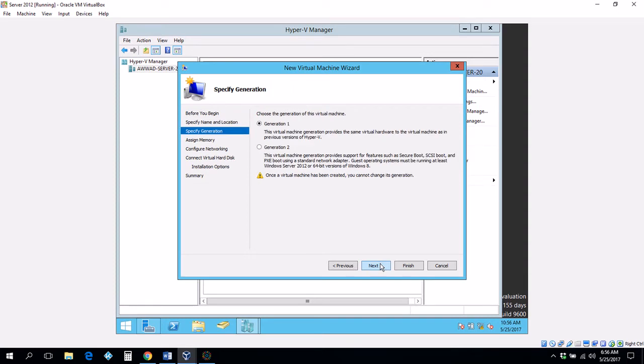Now you want generation 1 or generation 2 virtual machine. If you choose generation 1, that means the virtual machine provides the same virtual hardware as the previous versions. We'll take that.